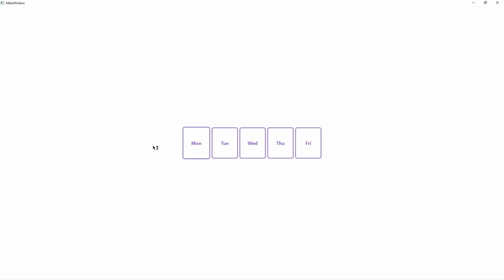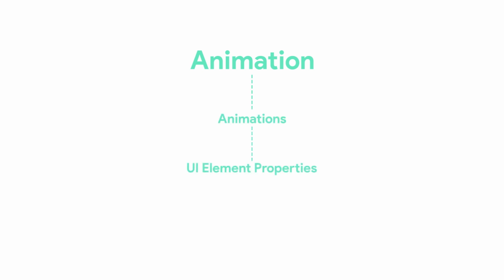In this video, we explore the animation capabilities of WPF. As a framework, WPF offers a number of features for designing visually appealing and interactive user interfaces. One of its most noted features is its support for animation. In WPF, animations are achieved by applying animations to the specific properties of UI elements.